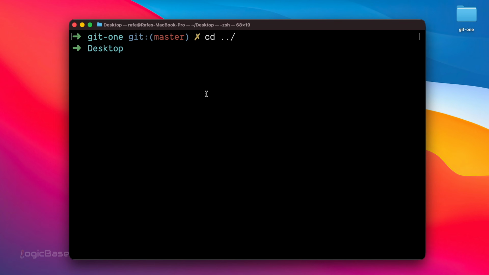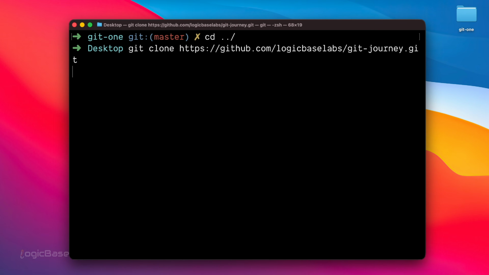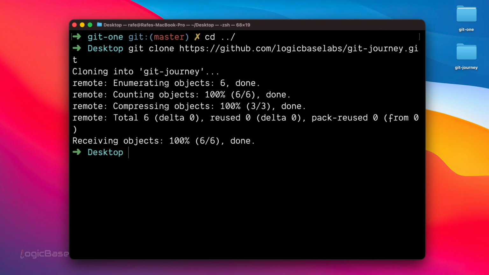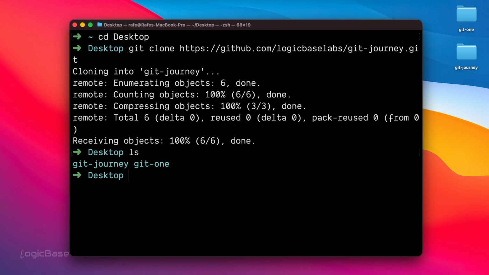Then in the terminal, I type git clone followed by the link I just copied and press enter. Now notice, Git is pulling my GitHub repository down into my local machine. After a few moments, the cloning process is complete. Let's verify whether the repository has been successfully cloned. In the terminal, I will type ls. This command shows the list of folders in my current location. As you can see, there's now a new folder named git-journey alongside my previous git-1 folder.